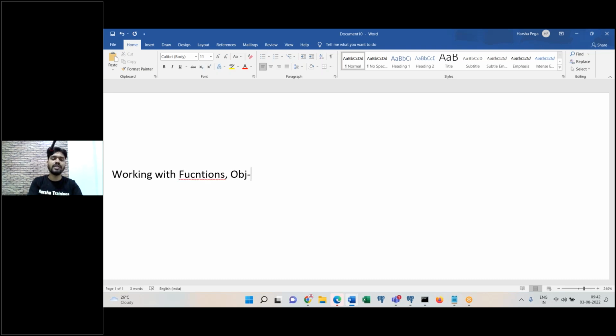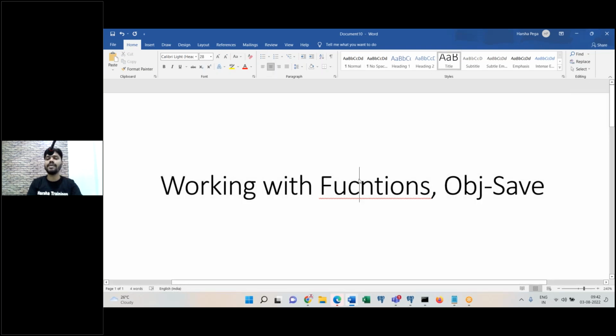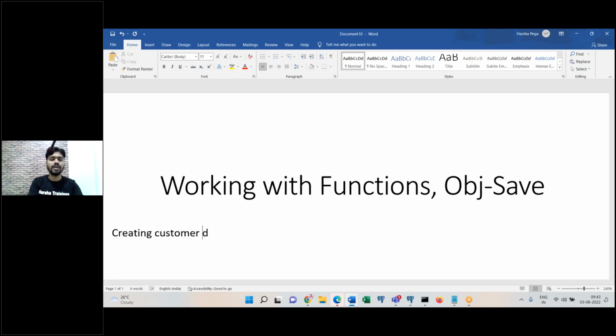Working with functions, Obj-Save, both we are going to see. Obviously, parameters will be there. For sure, it will be there. Okay. So, creating a customer data type and storing the customer form data into this table. Okay, this is what we are going to do.